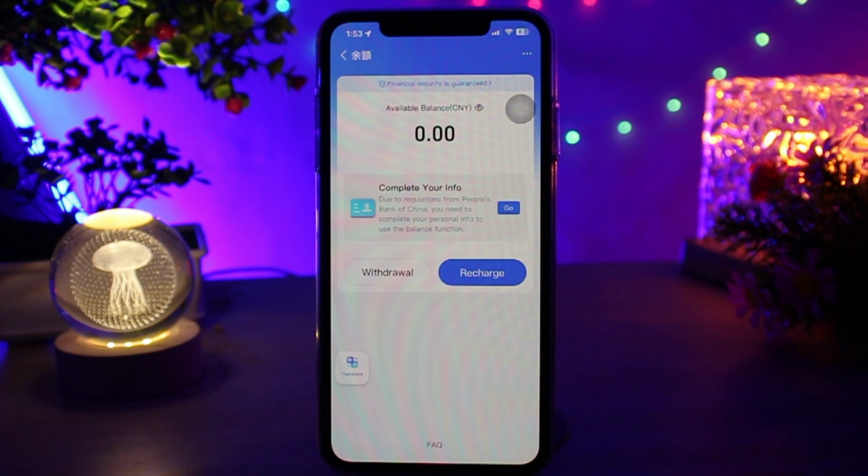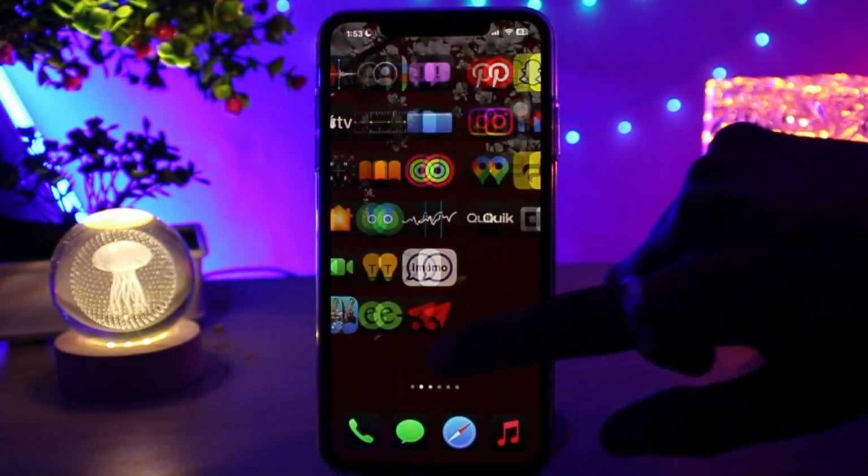Then Alipay will show the current exchange rate and the RMB you will receive. Confirm payment and complete identity verification if needed, and the converted RMB will be added to your Alipay balance. So these are a couple of steps that you can apply, and that's it for today's video, guys.